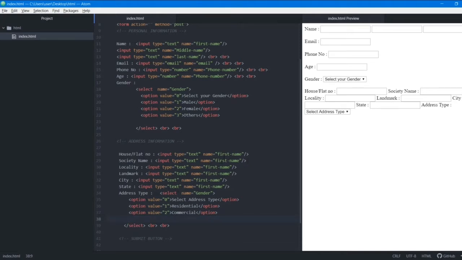Save it, and I'll change the name here. It is house name, society, locality. You can give any name, so it doesn't matter what I'm giving. You can give your own name, you can give it short codes, whatever you like, but don't let it be the same, always change it.